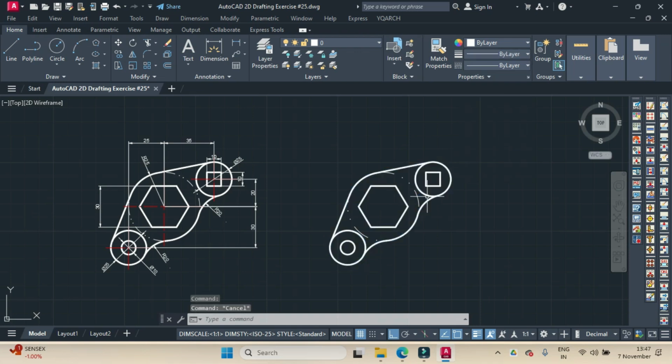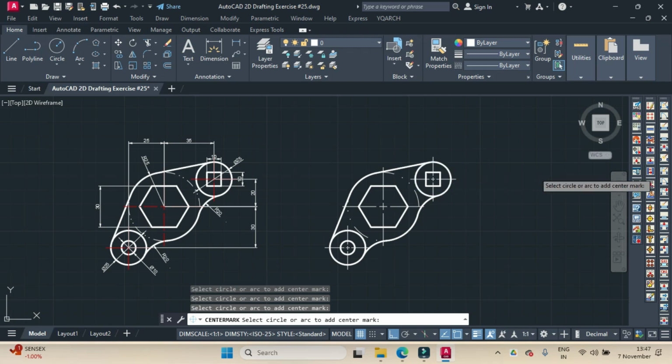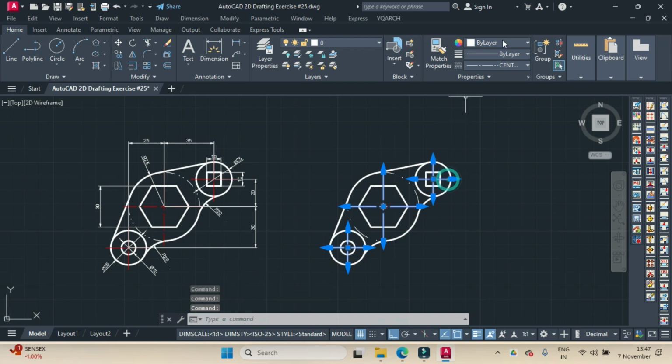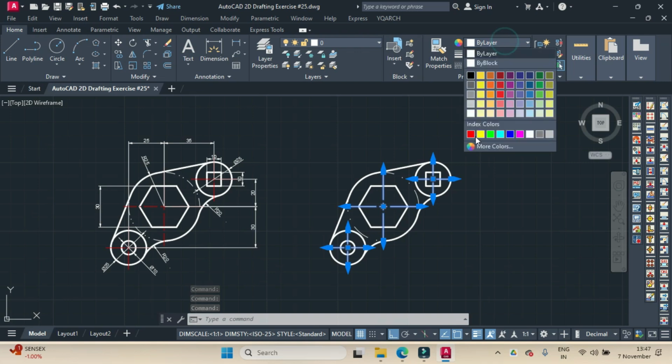Then I'll press escape. Then I'll type CM for center mark and click on this center mark. Click on this and also click on this. Then we'll change the color of the center mark. So we select this center mark, this center mark, this center mark and by layer and change the color to red.